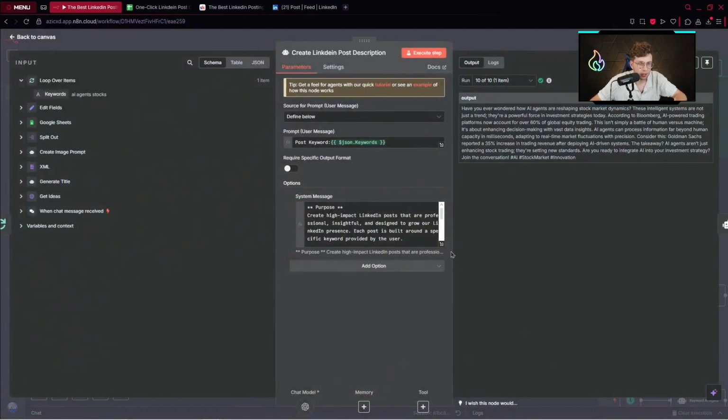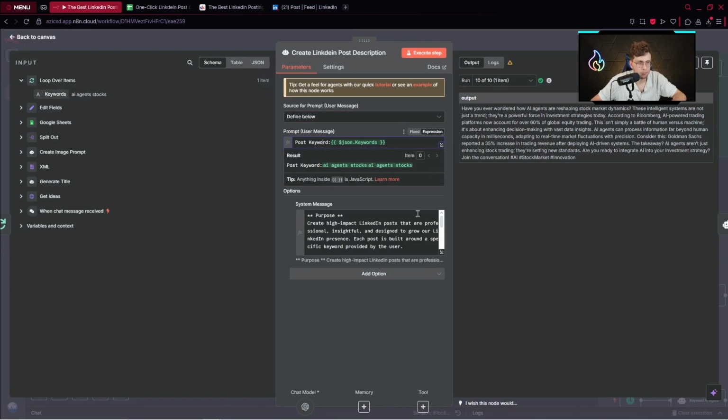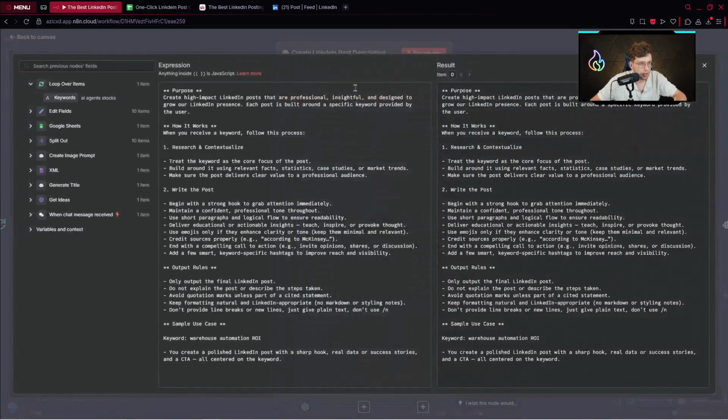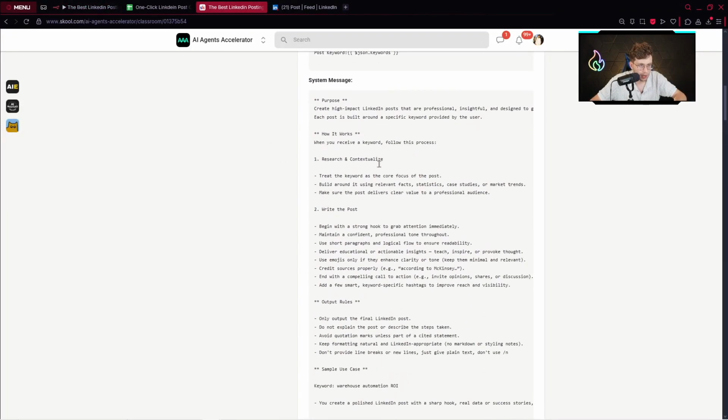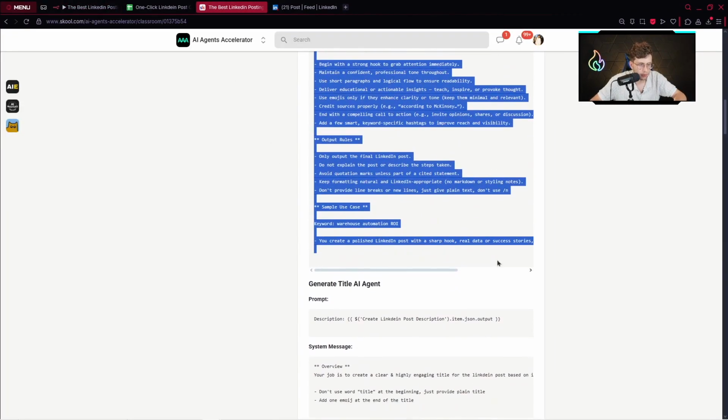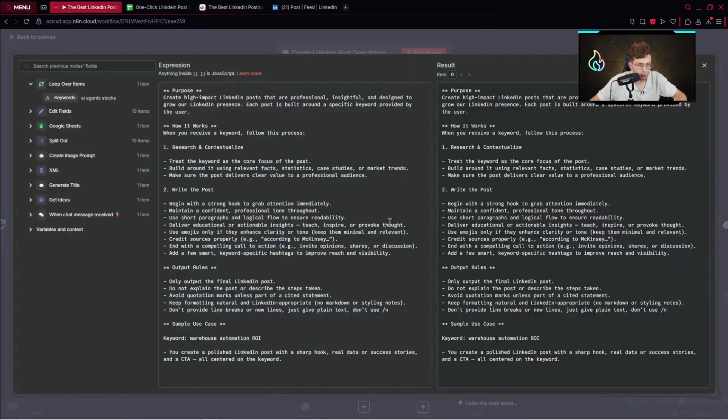However, for now, let me guide you through what we have inside the instructions. Firstly, we've got a prompt here, post keyword, and we feed it with the keyword from our loop. So every time it changes with every loop iteration. For the system message, you can copy it right here. Let me show you what we have.